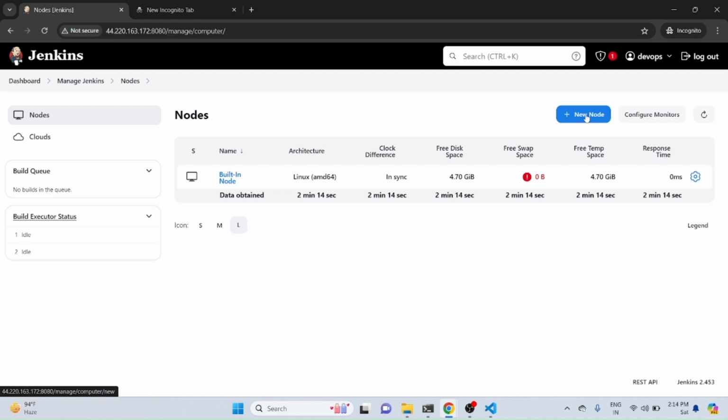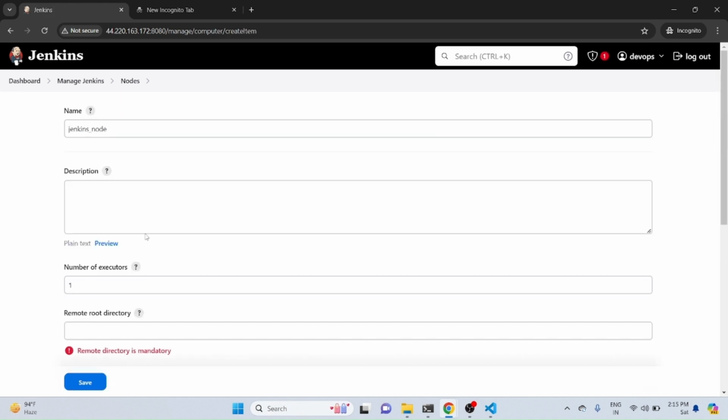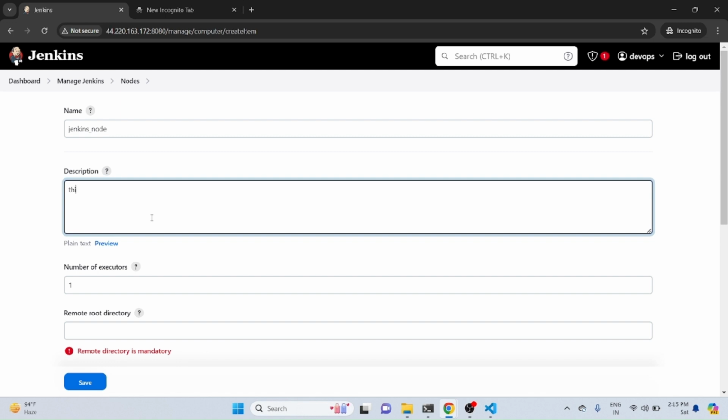Then click on New Node to add any node into the Jenkins master. Give any name here. I am giving Jenkins node and click on Permanent Agent. Click on Create. Give a description here, any description. This is demo Jenkins node.